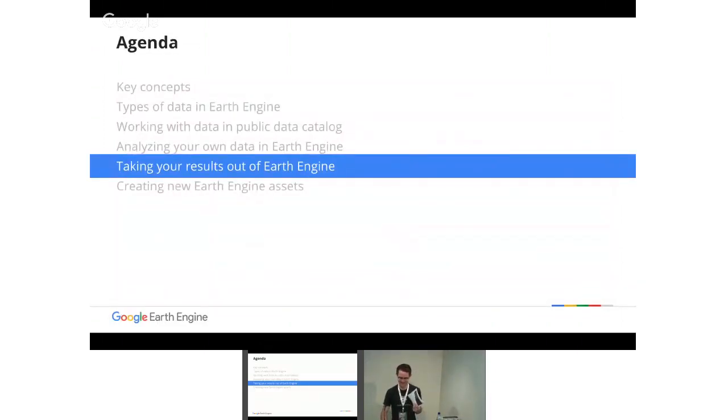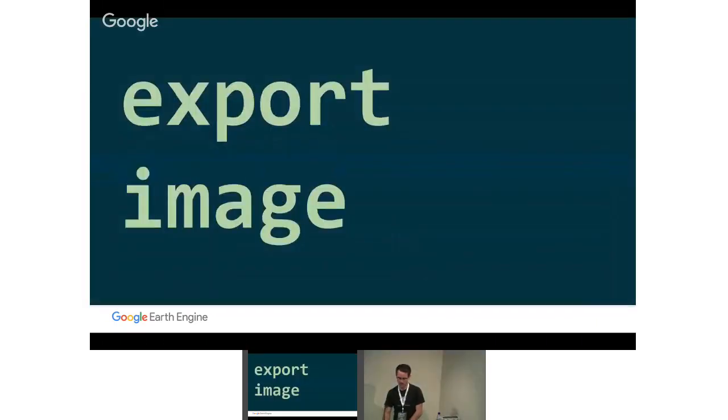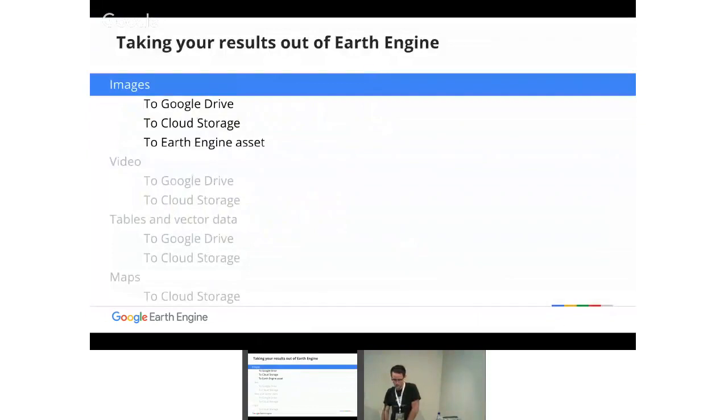Okay. So now we're going to move away from bringing data in and talk about how you can take your results out of Earth Engine. First of that is we're going to talk about exporting images. You can export an image to Drive, to cloud storage, or as an Earth Engine asset.